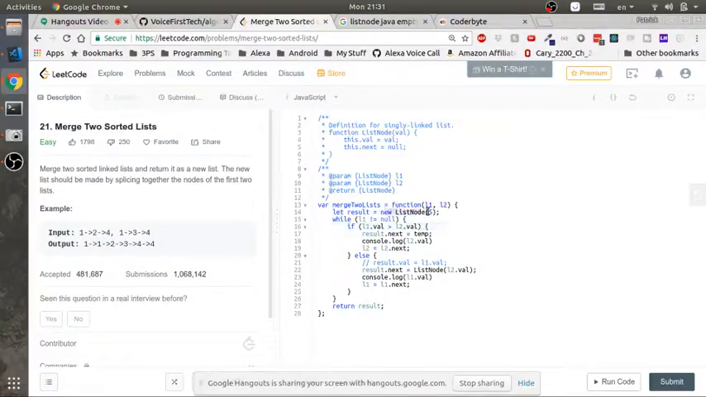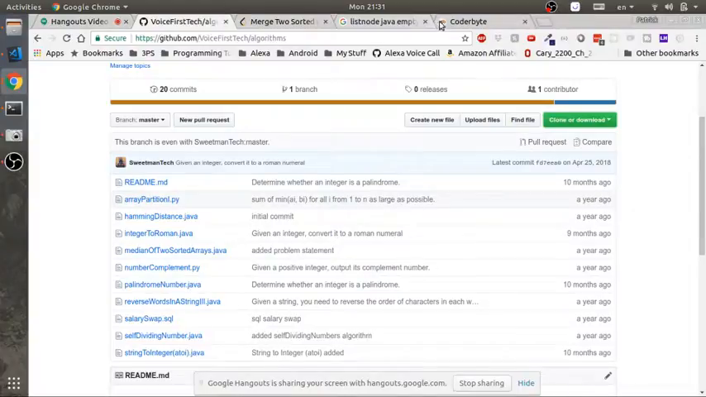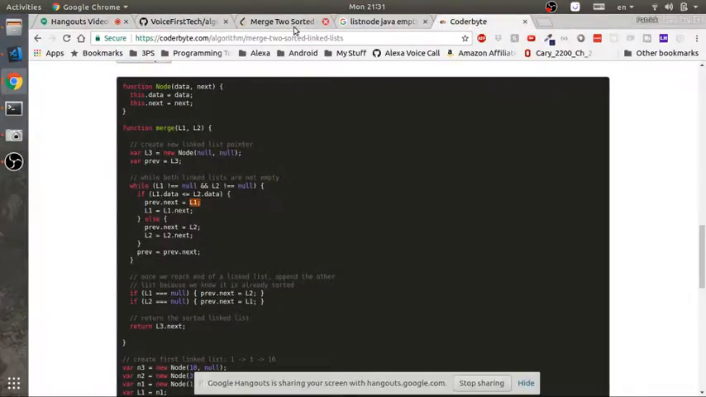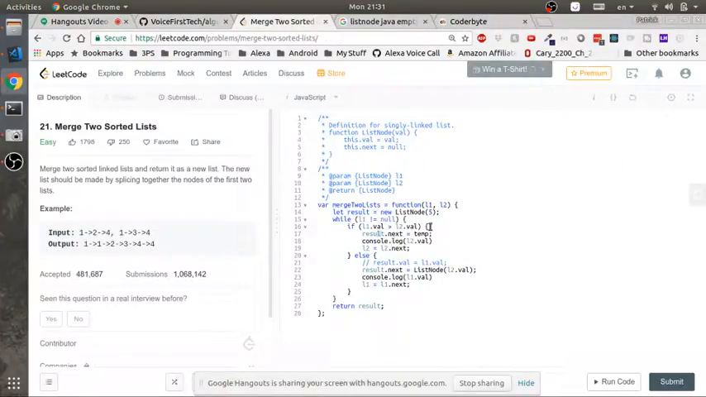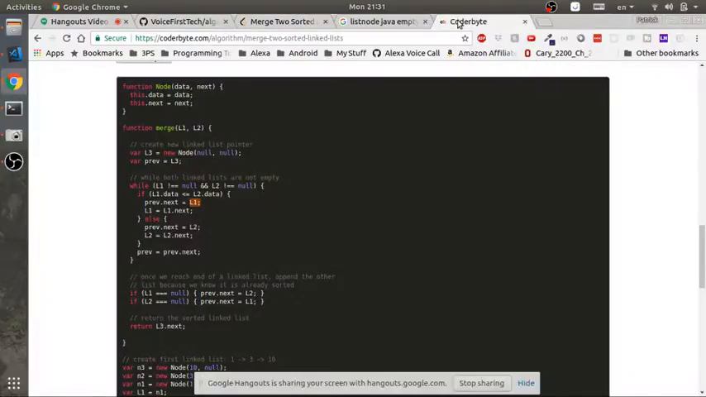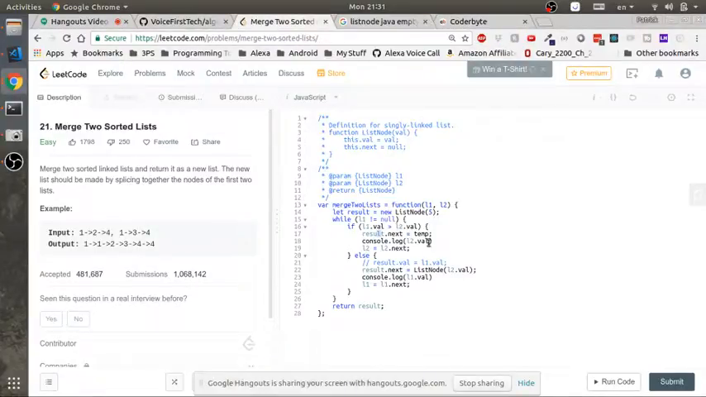Okay, so we've got this new one, and then while it's not null, if the value is greater, then we want to set result equal to thing. No, result.next equals L1. So in this case equals L2. And then we just set L2 to next, and that should be the only thing.